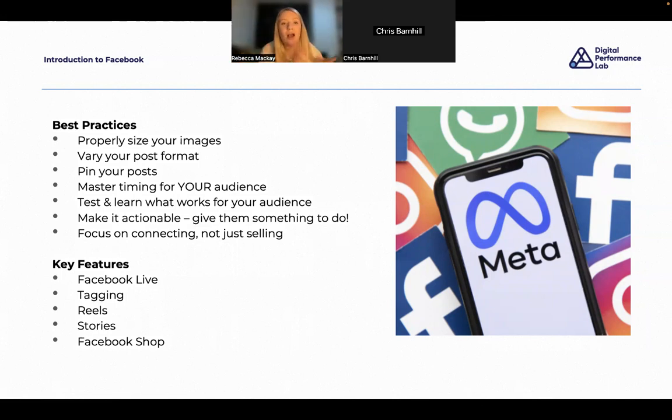Other things, master timing for your audience. Although the Facebook algorithm has removed that chronological side of things, you still might find that if you post at a particular time of day, you experience more engagement than if you post at a different time of day. Generally, in my experience, for the majority of pages that I post content for, I tend to find that is around 7 o'clock at night, but that is not always the case for every business. So learn what works for your own specific audience, not what everyone else tells you works for them.